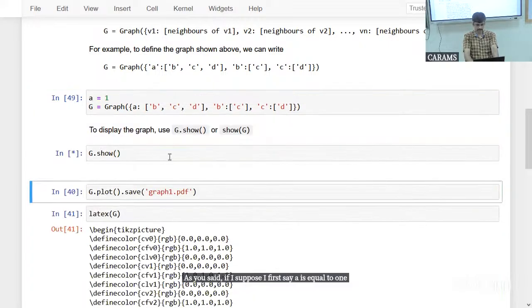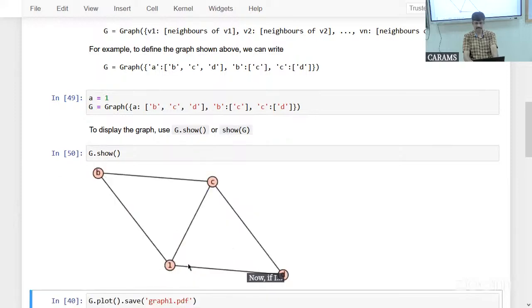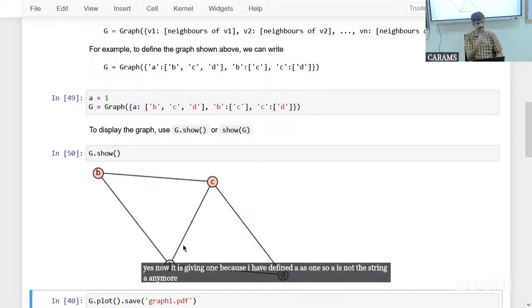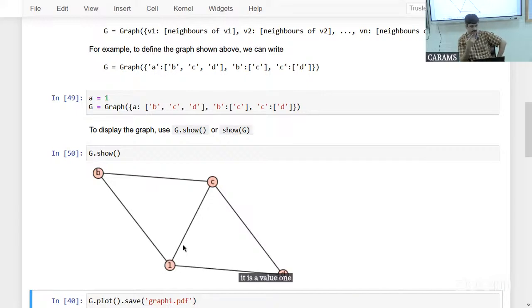Now it is giving 1 because I have defined A as 1. So A is not the string A anymore. It is a value 1, right? Its value is 1. So if you want strings as labels, I mean, if you want some letters or something as labels, then you have to give it strings.